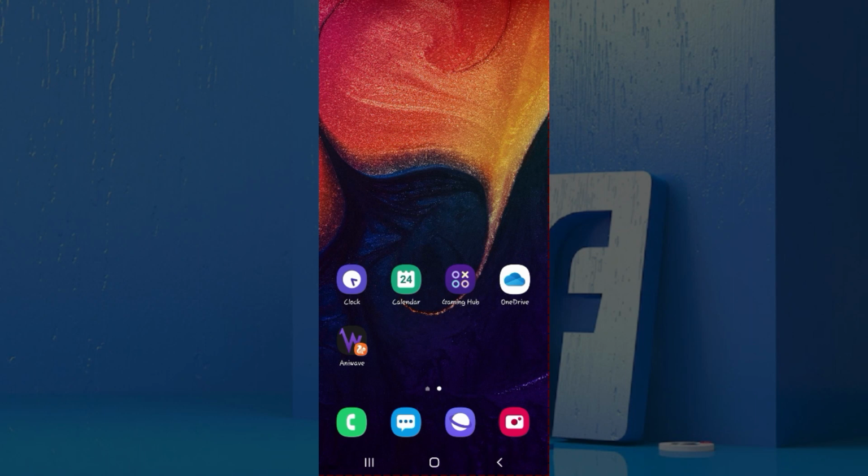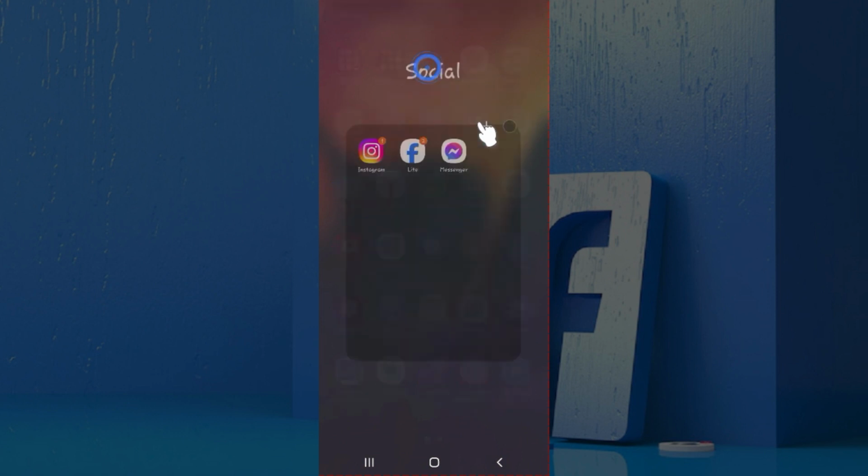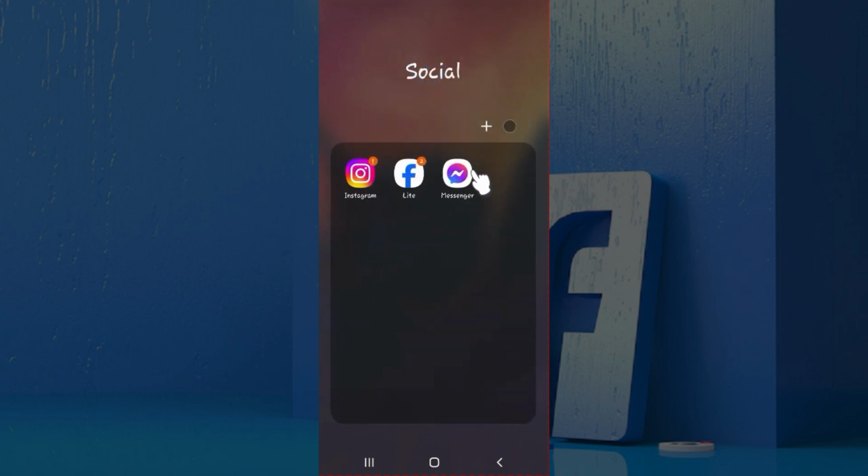In this tutorial, we're gonna look at how to block someone on Messenger. Now let's begin. Do make sure that you have the Messenger application installed on your device. In case you have not, do install it right now. I'm simply gonna open the Messenger app from right here. I'm simply gonna click on it.